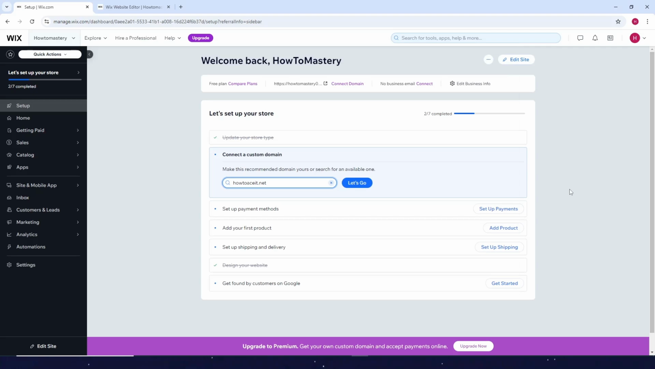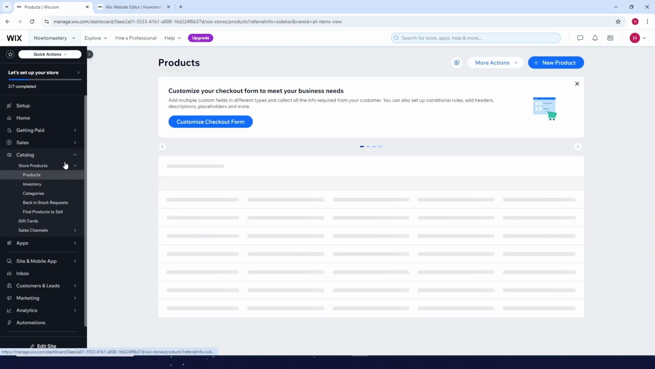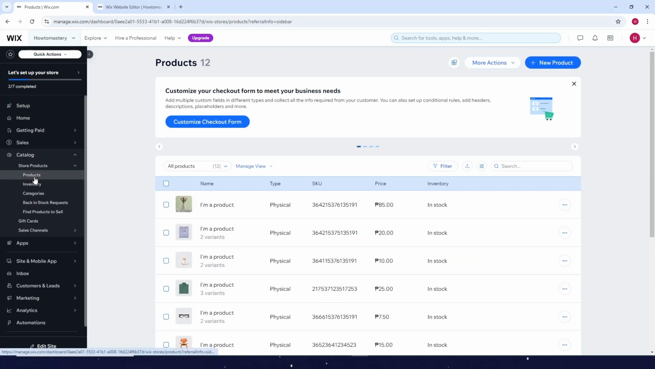How to add product options to a WIX store. So first go to your dashboard and then just click on catalog. Okay, now click on products here. Next is choose among your products that you want to edit.